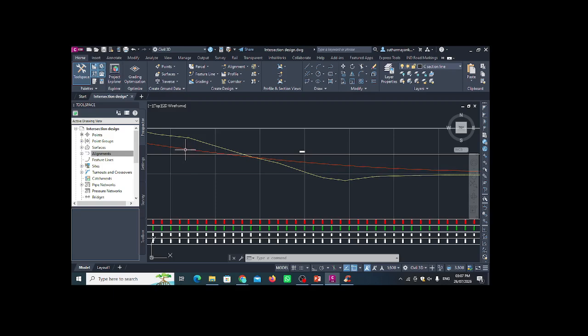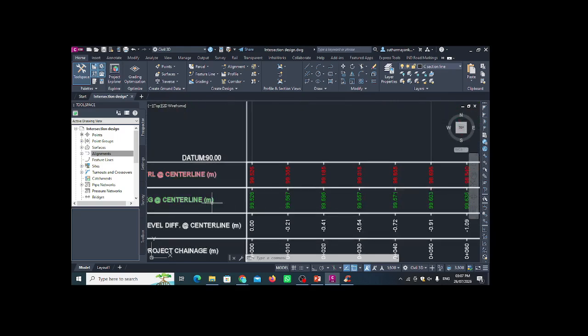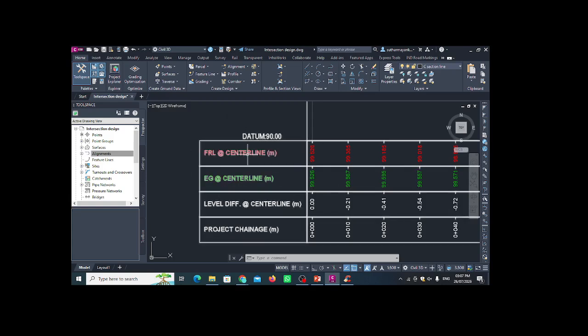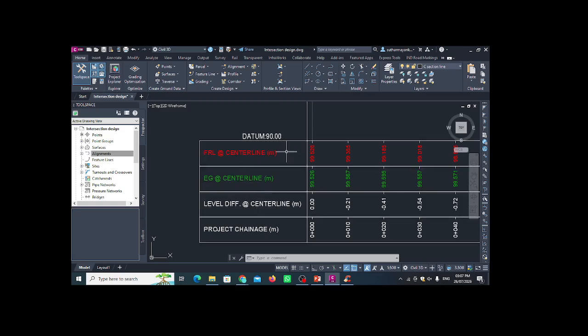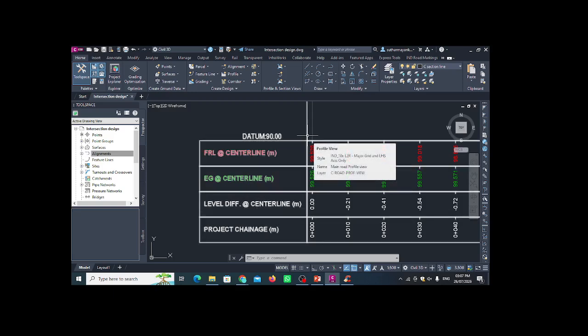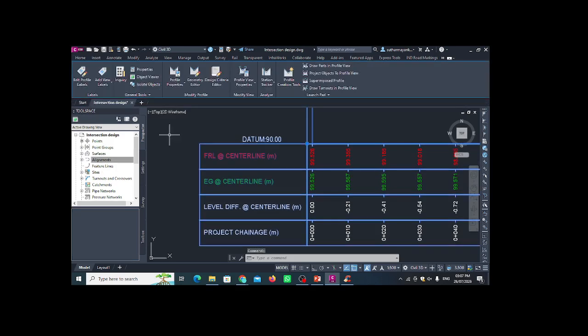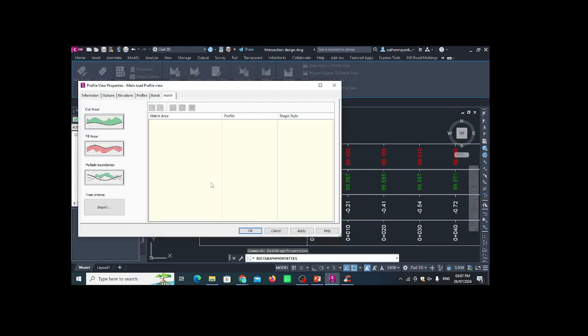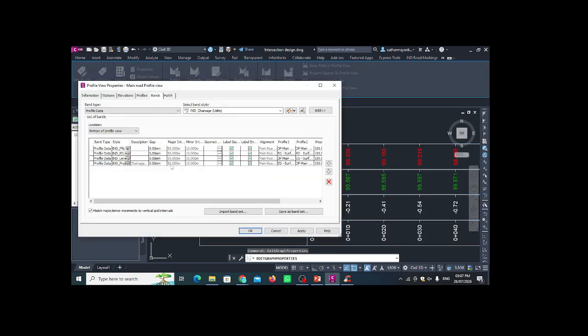It means FRL level, and this is a ground level. Okay, you can check the different things. This is a band of profile view. This band is very important, so you can manage this band in the profile settings. When you select this and right click with your mouse and go into the profile view, you can see the band is here. You can delete this band, you can import it from here, or you can import the band if your company provides it.